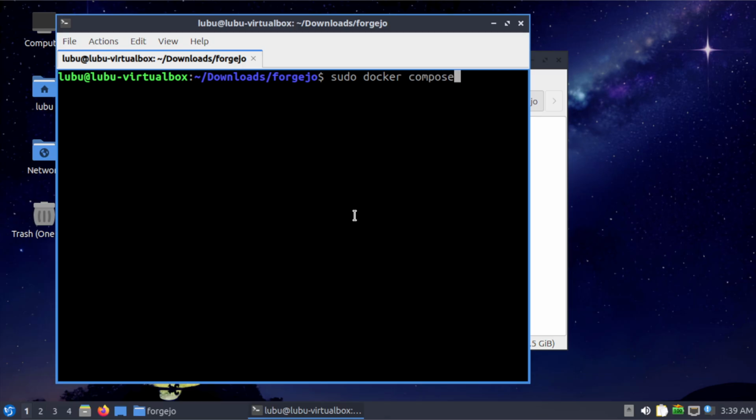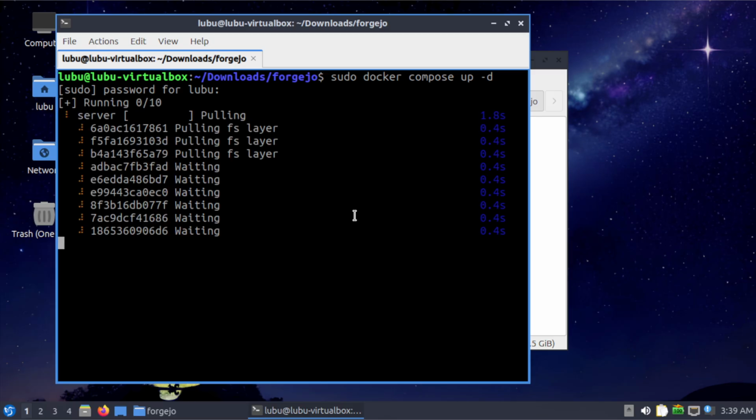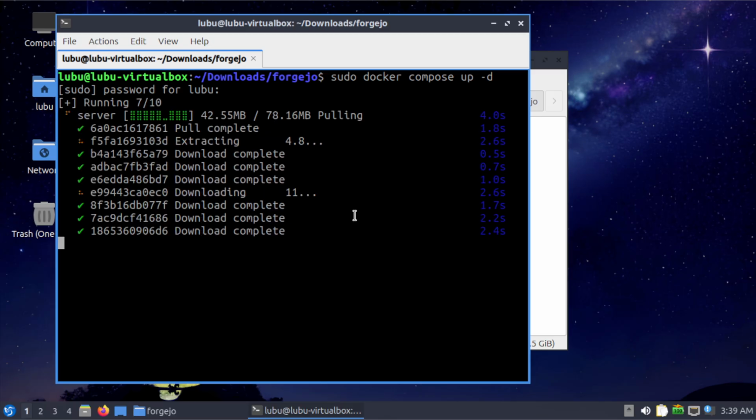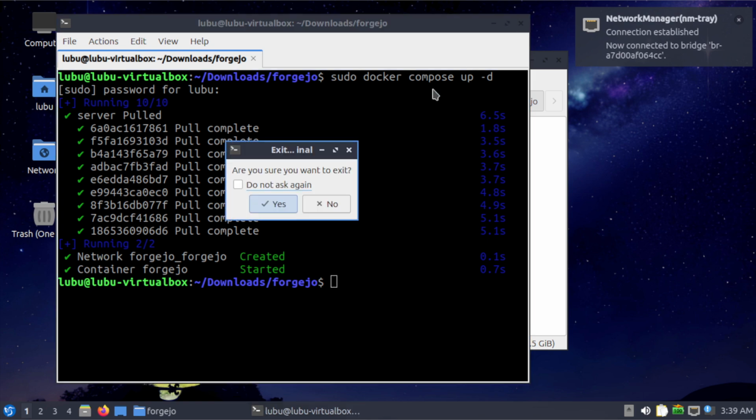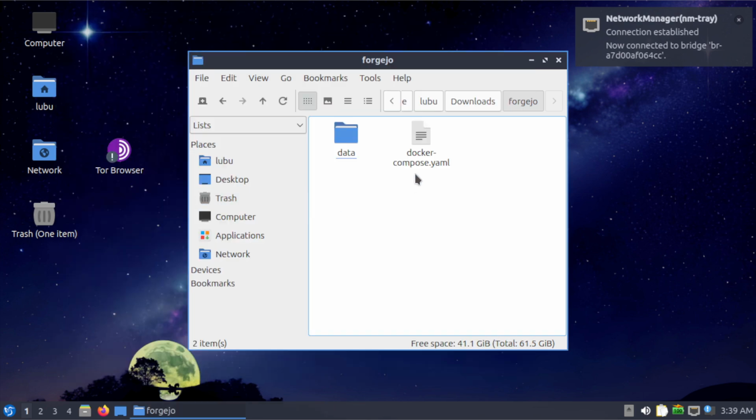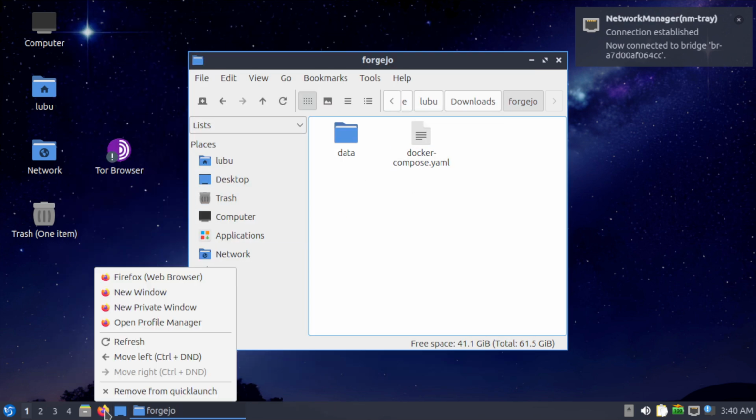Now let's go ahead and open terminal, and we will run our Docker Compose. So docker compose up -d. Put in our password, and it should start pulling right like that. And add it to the network. There we go. All right, go ahead and close this. And then we can open up our web browser.